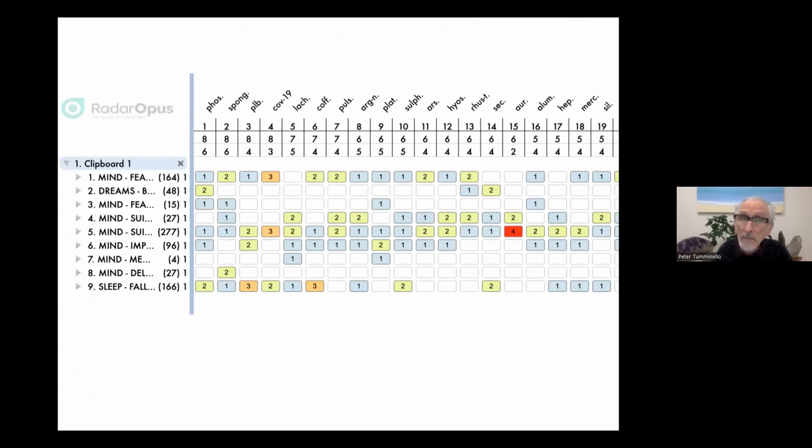Many remedies coming up. Phosphorus, Spongia is right up there. This was before COVID-19. I've just put this into RADAR recently. Lachesis is there. Coffea.